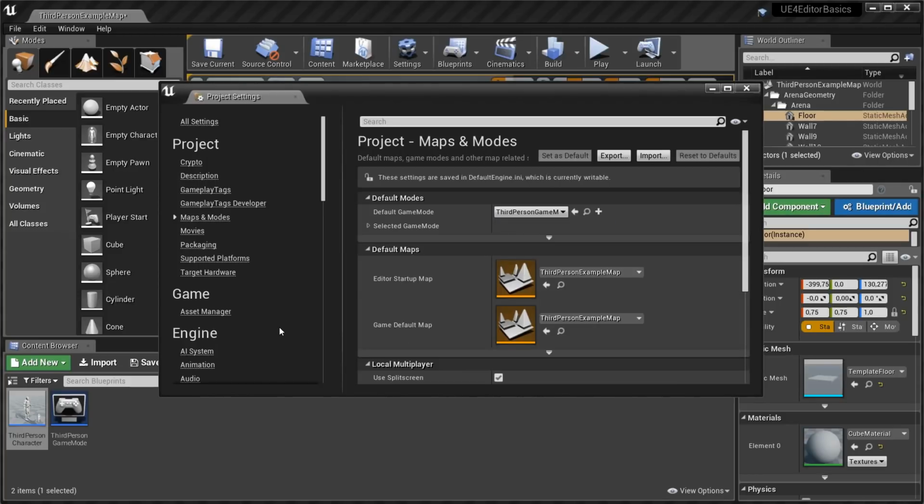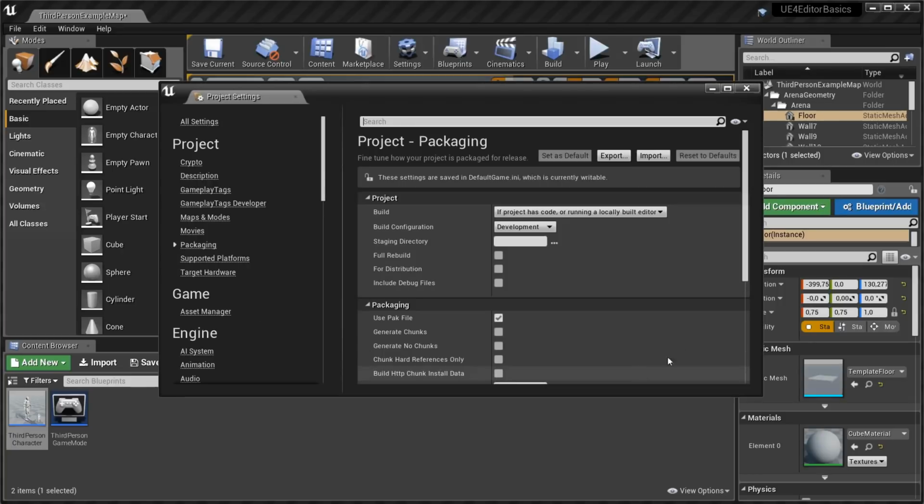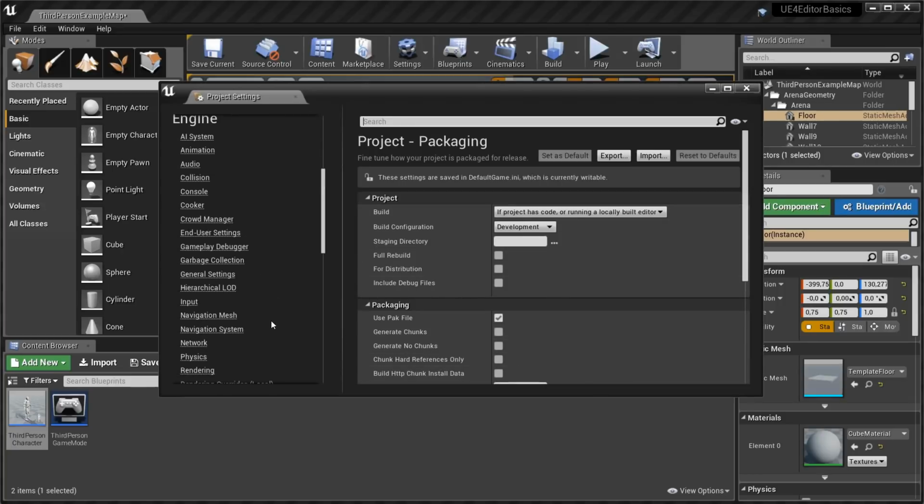Just quickly, we will look at maps and modes. You can see that for the moment, the game default map is the third-person example map. If you were to package this for console or for PC, you would obviously choose the map which was your starting level, and then you would have to work in a blueprint which would tell the engine how to change between levels. Here are some packaging options, which we'll obviously get to at a later stage.